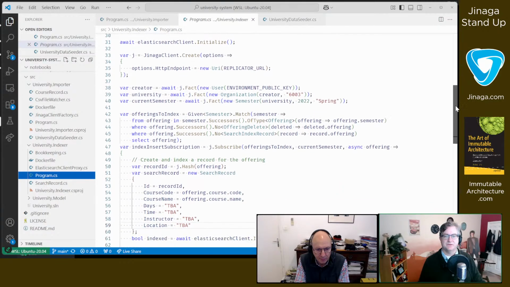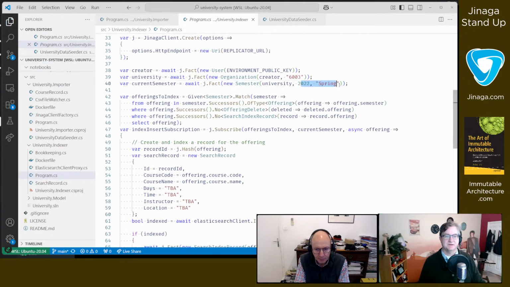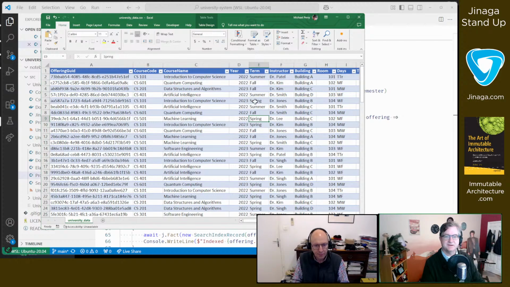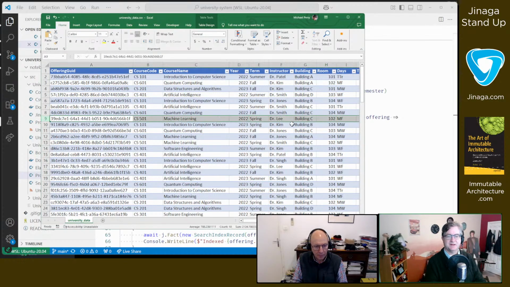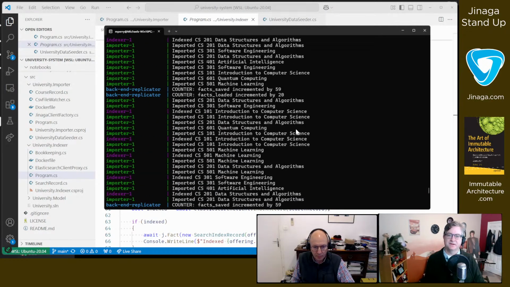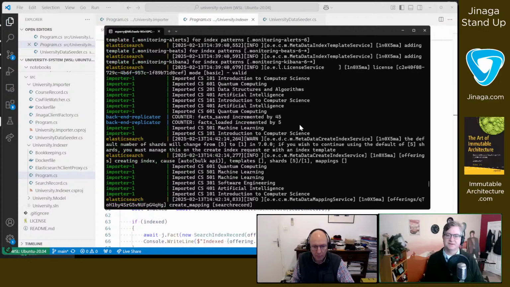So we want to take a look at spring 2022. That's our current semester, and that's where our offerings to index starts. So we are only interested in spring of 2022, not 2023. So we'll pick up that course. Machine learning was the first one that was imported that matched that specification and needed to be indexed. So that's why we're importing a whole bunch of things.